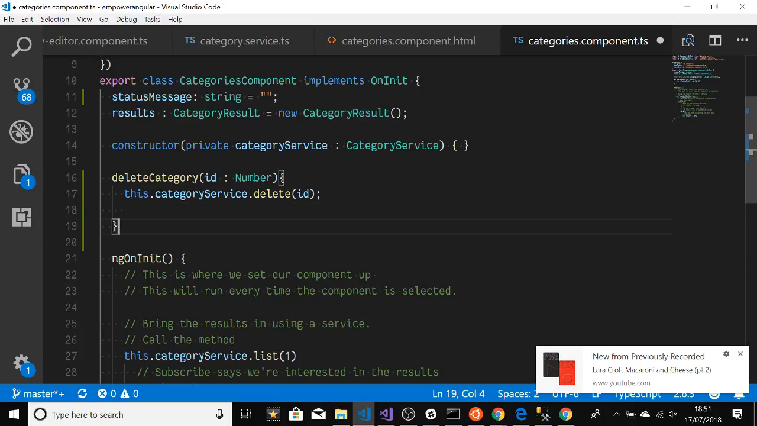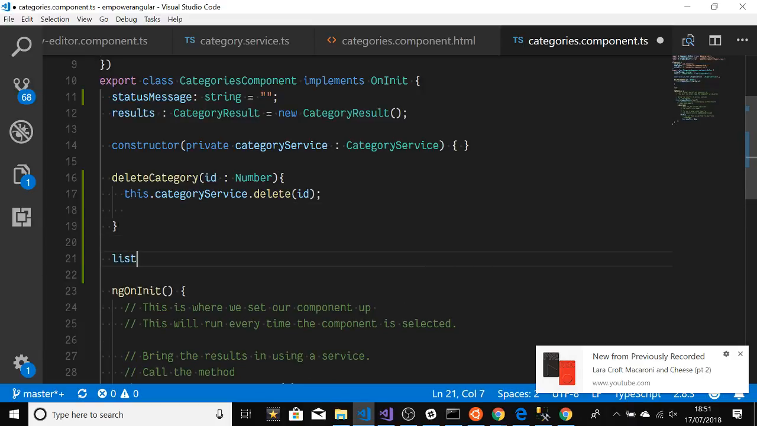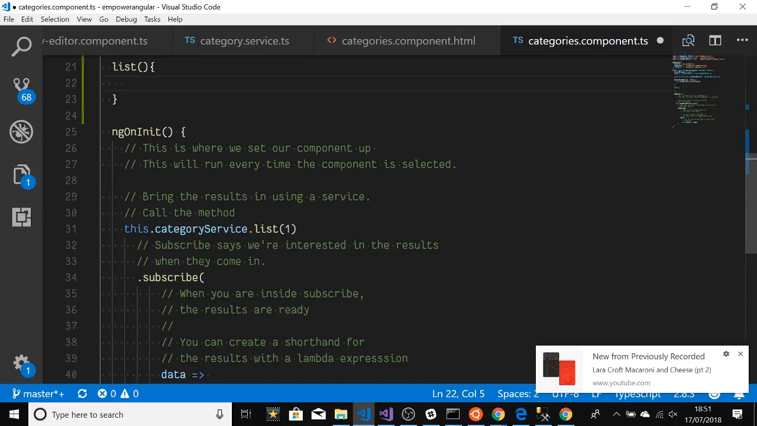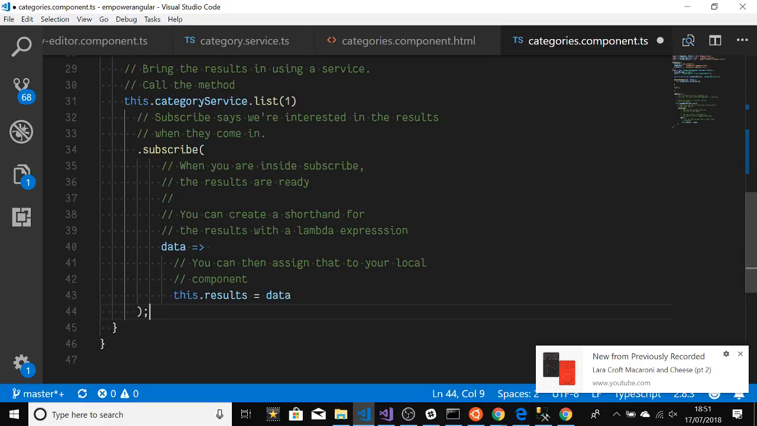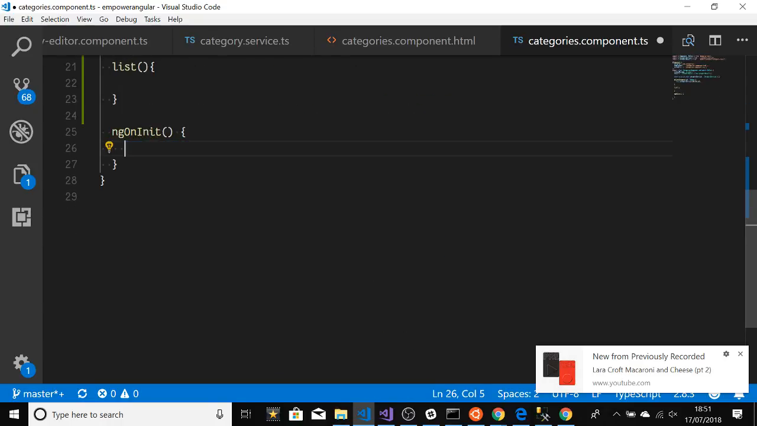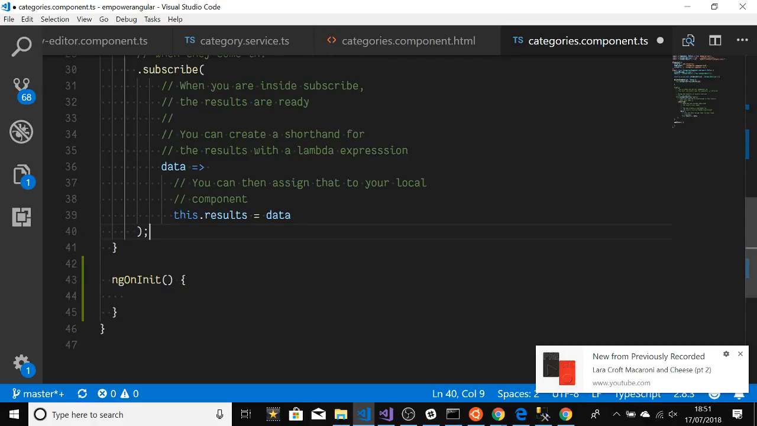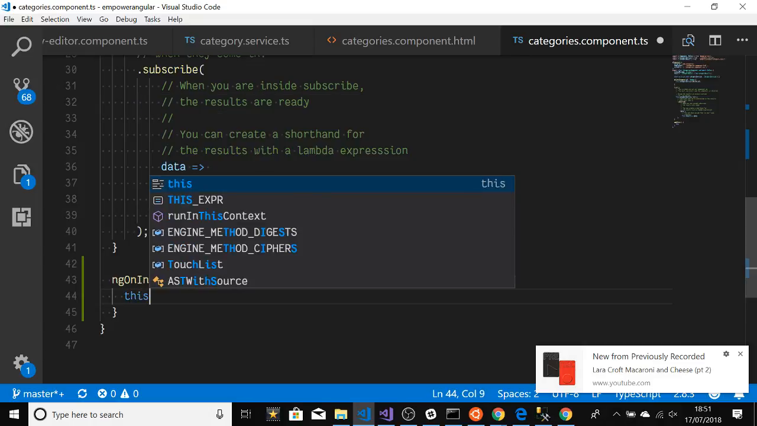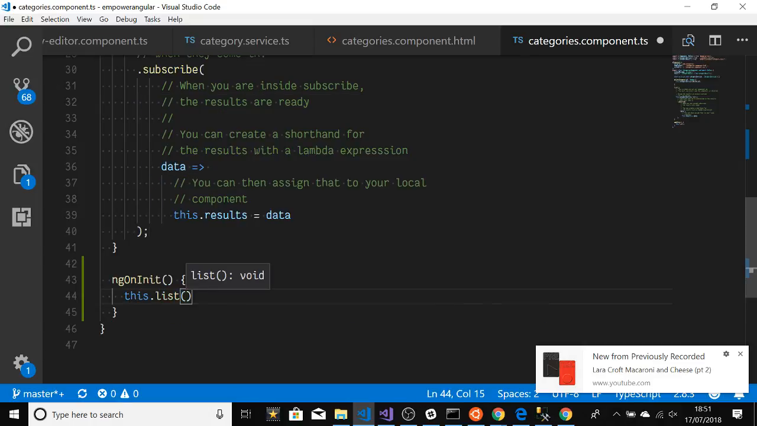Right, I'm gonna do something here. I'm gonna move this list code out of ngOnInit, and I'm gonna put that into there. And now I'm just gonna call this.list from here. Is that gonna be equivalent?